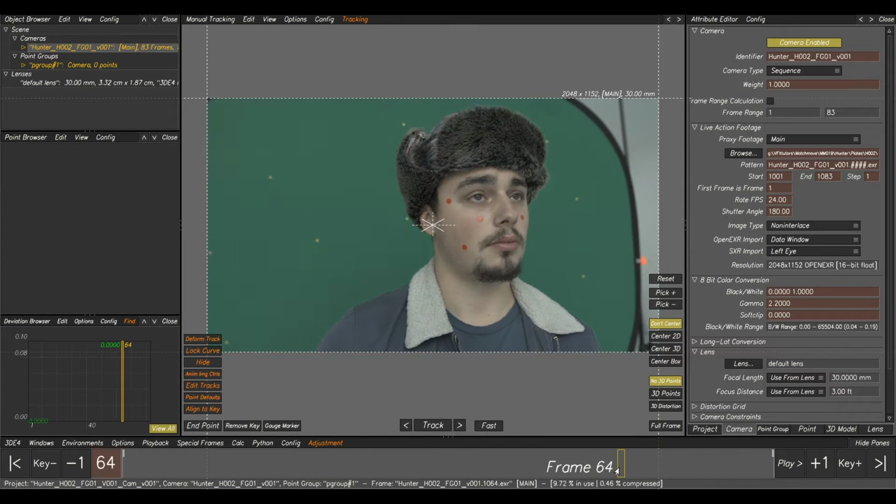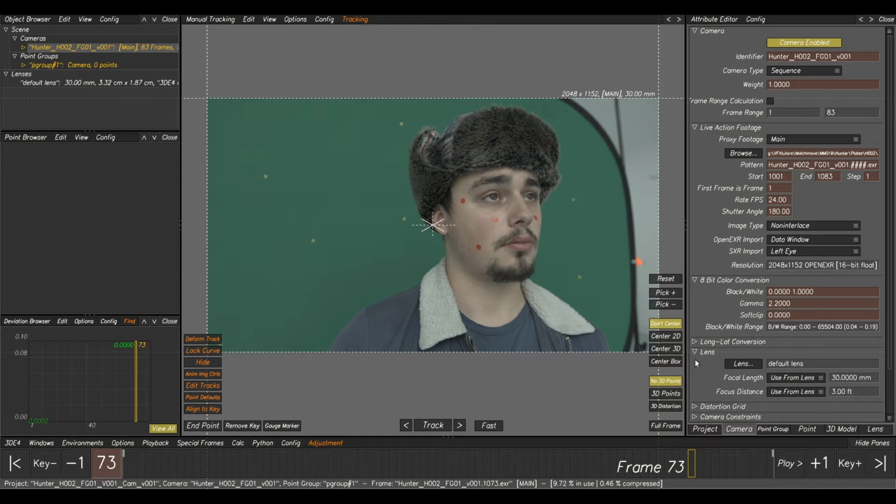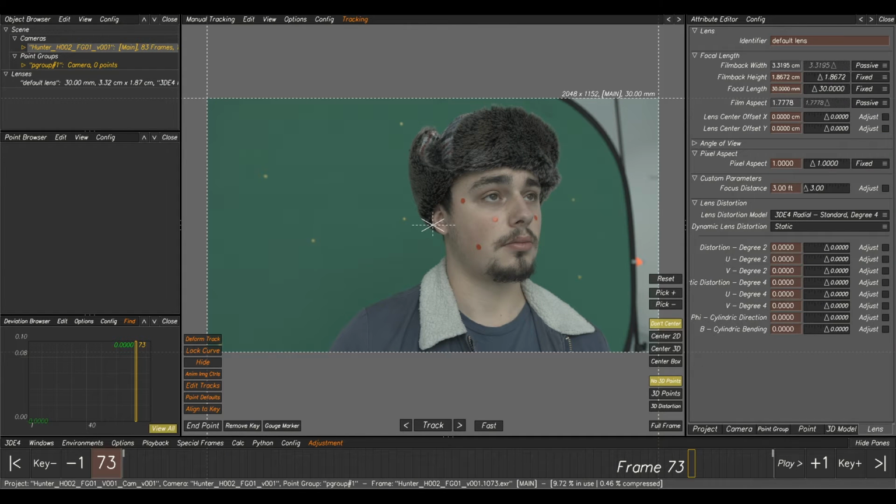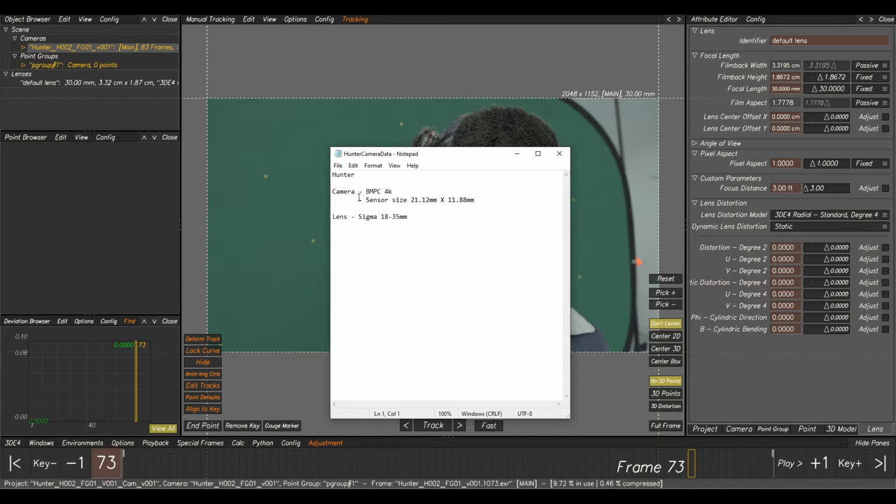So what we'll do is set up our lens. If we go over to our right where it says lens, and if you open your data package, or if you know what camera lens you've got, that's fine. Here I know what my camera is and my sensor size. I know what my lens is, but I don't know what my focal length is.